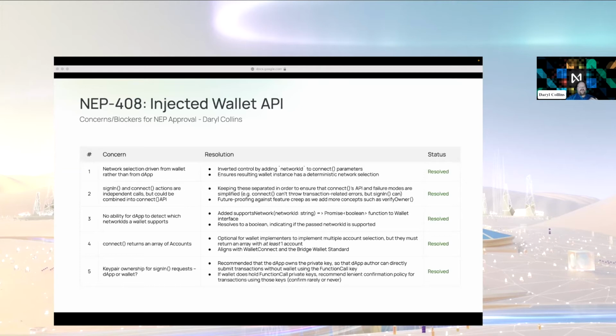Now, when a developer calls connect and they pass in a network ID, they can be confident that what they're getting from the wallet is an instance that will work with that network. And somebody can't switch the network in the wallet UI and break the DApp's interaction with that network.